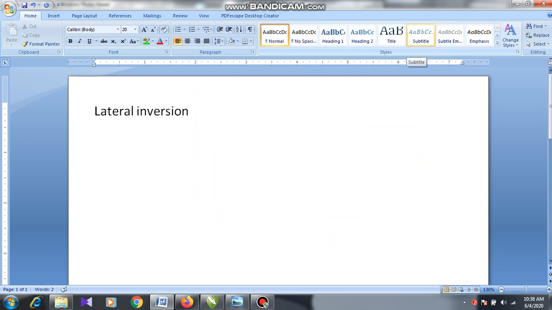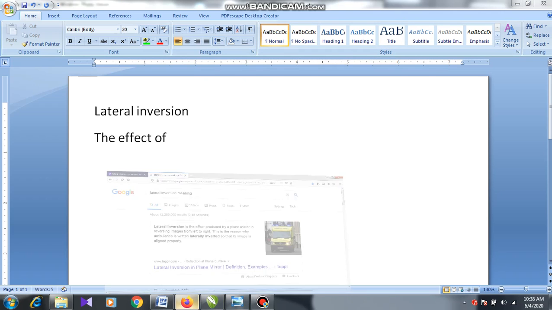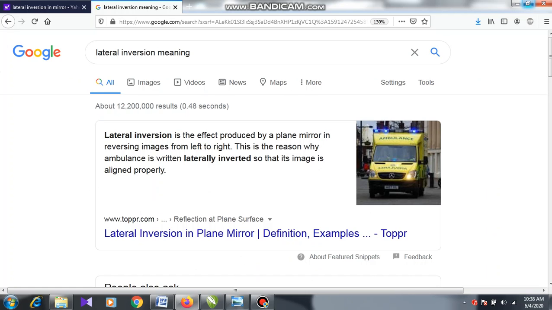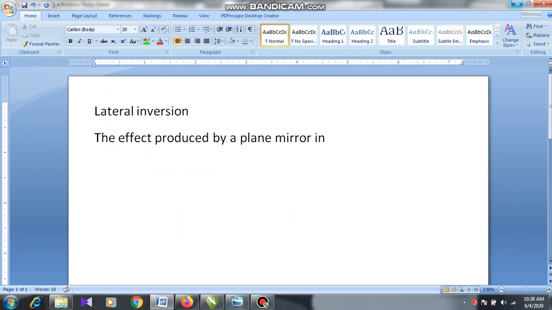In today's lesson, the first video, we are going to work on the heading called lateral inversion. What is lateral inversion? It is the effect produced by a plane mirror in reversing the image left to right.